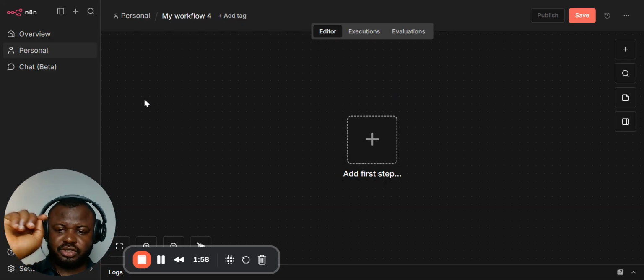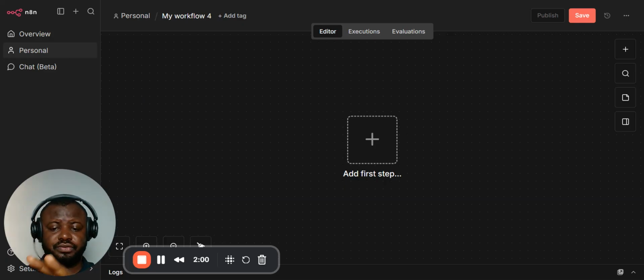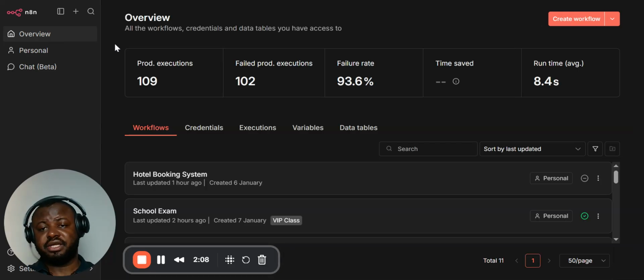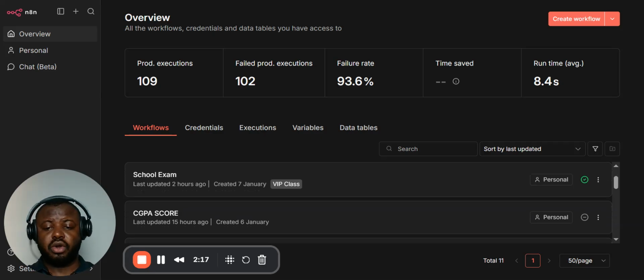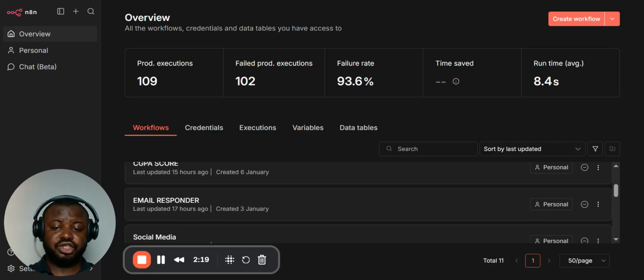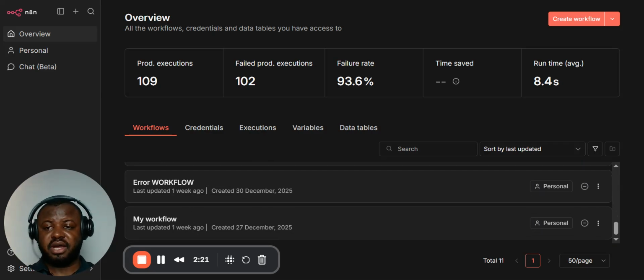Now, I'm going to do a very quick introduction of the n8n screen. This is VPS hosted. So right here you have the overview, and in this overview you have the production, the failed production, the failure rates, time, and all that. Then you have your workflows which you've built. You have all of them down here.